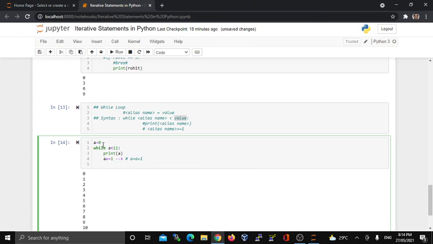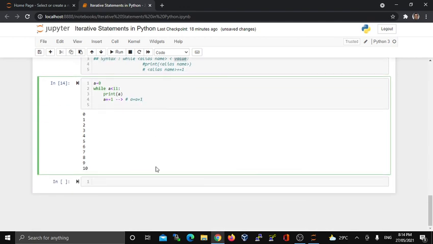So a is equal to 0. Now after incrementing, the a value becomes 1. So it gets incremented and it will print all the numbers. Once the a value becomes 11, as 11 is not less than 11, it is going to come out of the loop.